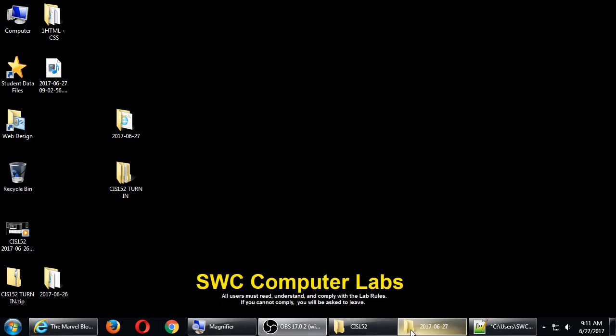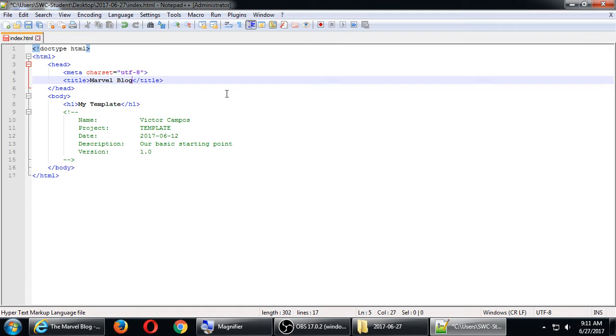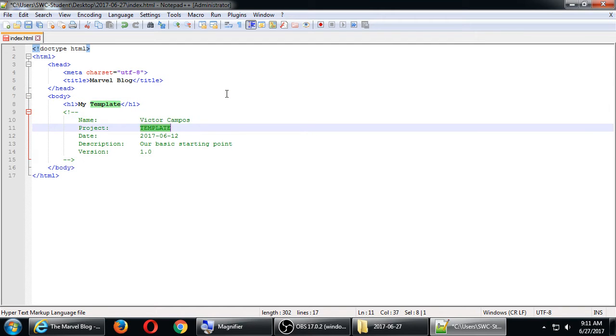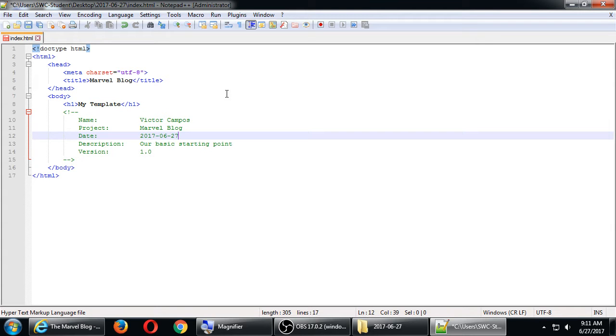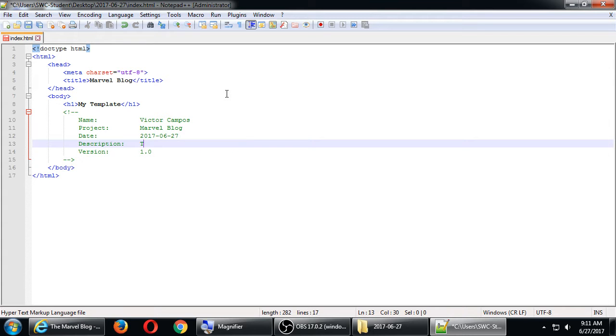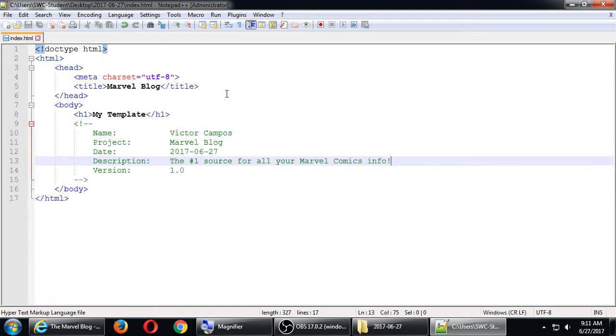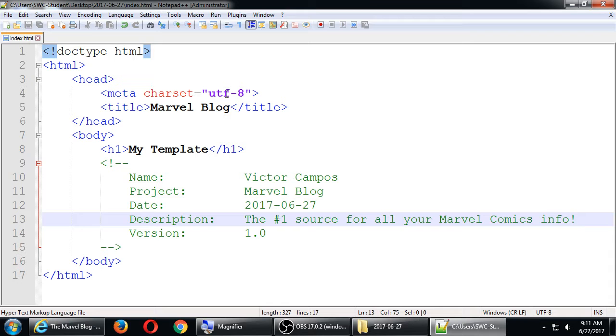So in our project, index file, this is the Marvel blog. At the very end, you can put your name, project is Marvel blog, the date, description, whatever you want, the number one source for all your Marvel Comics info. So we'll focus on the project first, that it'll look nice on a desktop. Then we will upgrade it so that it looks nice on a mobile device.